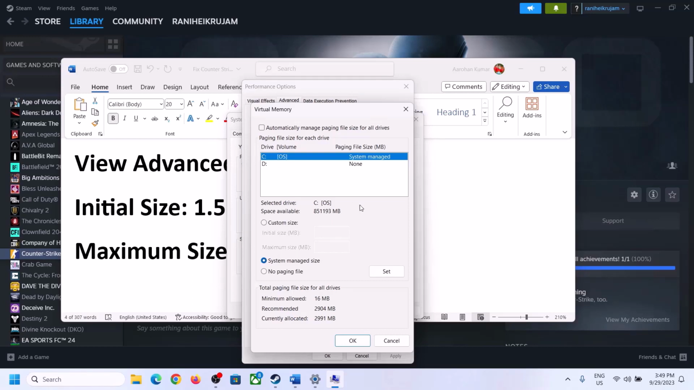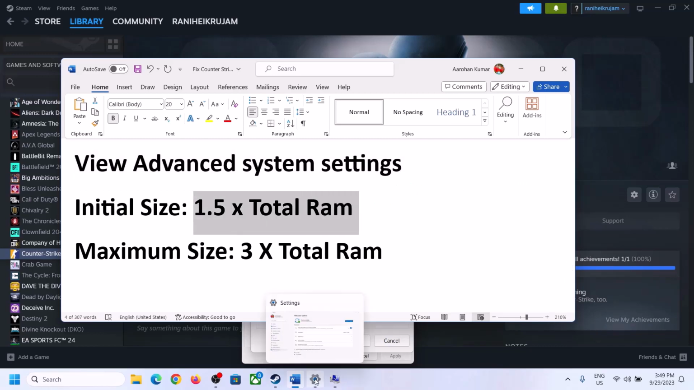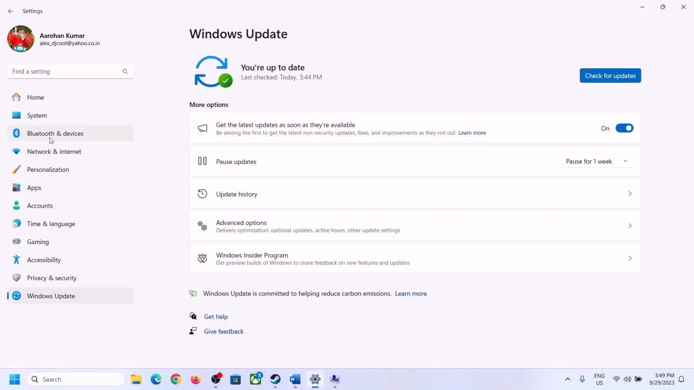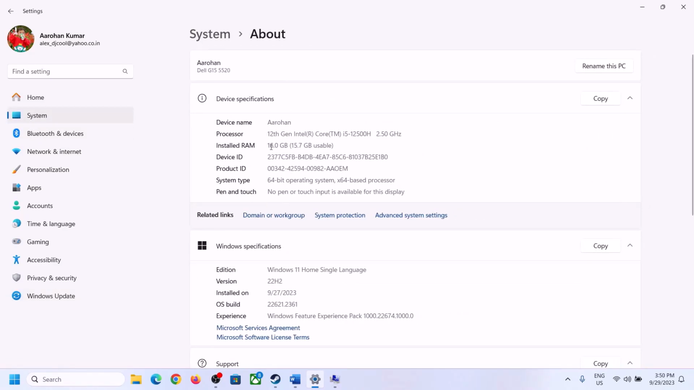Once you select the right drive, put a check on Custom size. For initial size, it's 1.5 times the total RAM. You can check the total RAM in Windows settings. Go to System and then About, and total RAM in my case is 16 GB. So you can calculate accordingly. In my case it's 16 GB, so I will calculate as per 16 GB.